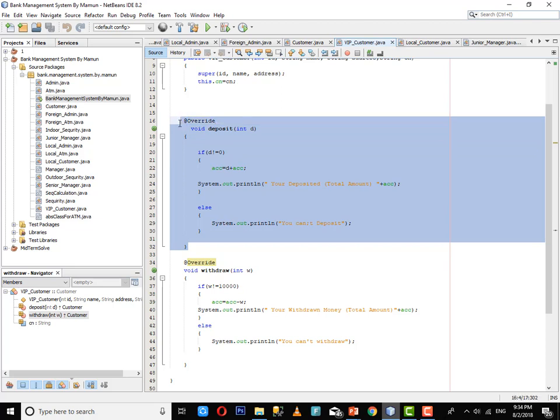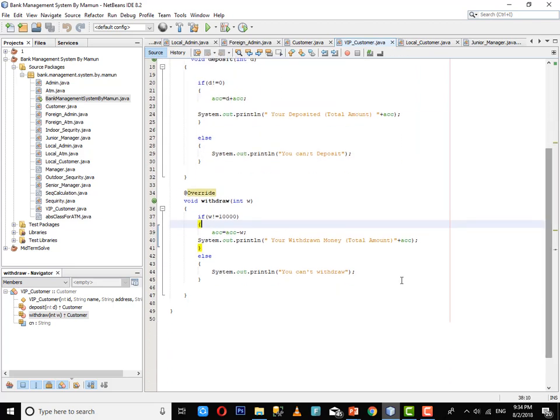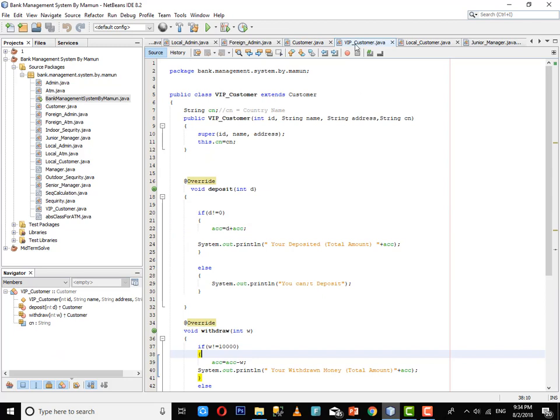So another method is called withdraw, right? In this withdraw method, we have also used a parameter, right? So I have given here a condition that if w is not equal to 1000, then how much money the user wants to withdraw from the account will be deducted from the account, right? So that's why this method name is withdraw. Okay, all right. So I think now you can understand how the VIP customer and local customer work.